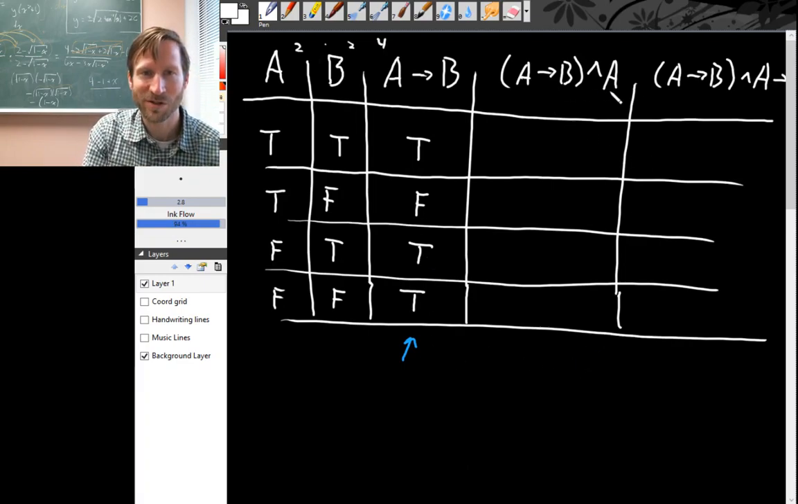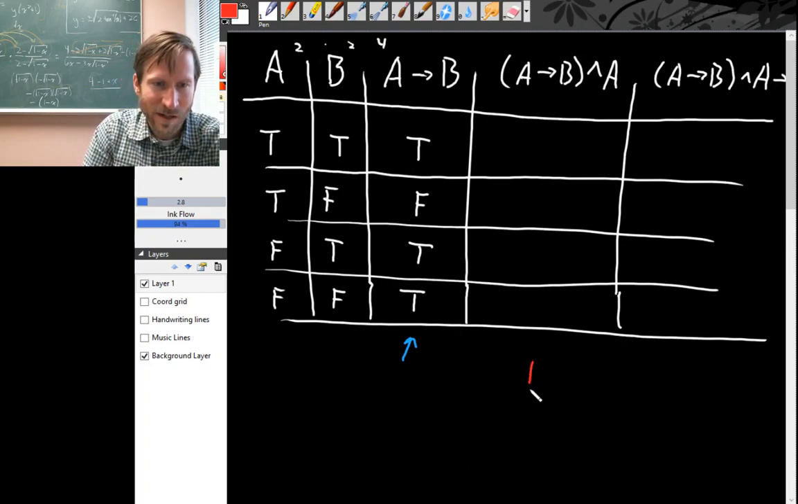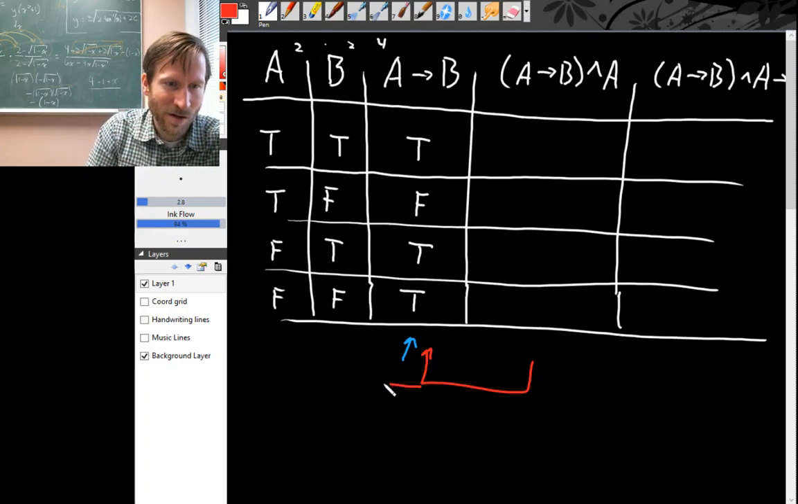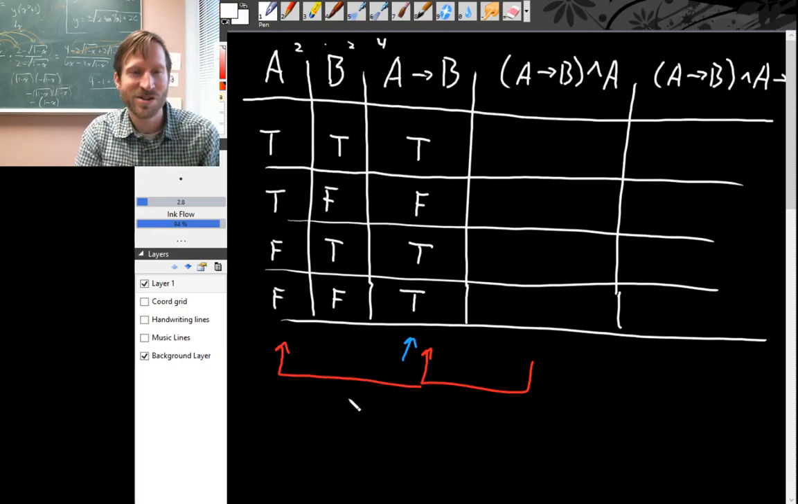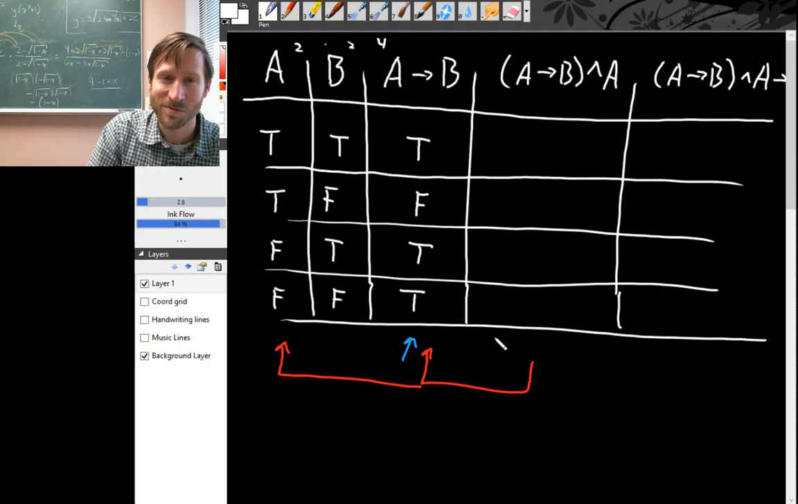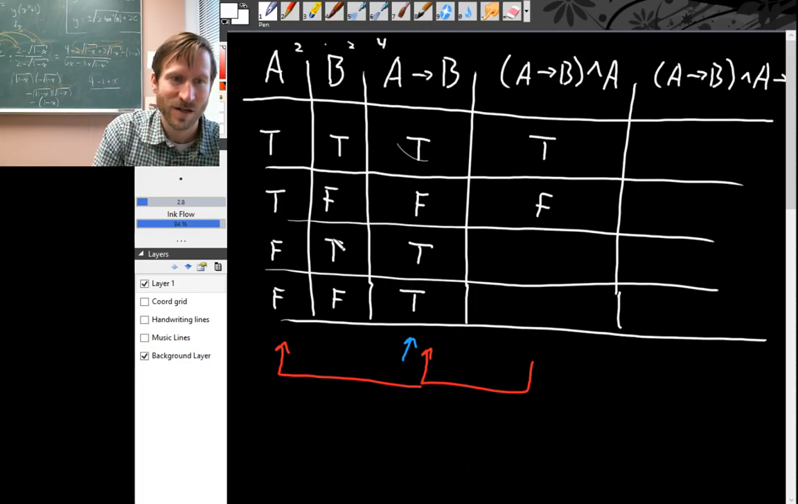All right, now we can build our truth table for this AND statement. So for this column, keep your eye on the third column and the first column. So we need to AND these two columns together and see when they're both true. So for the first row, A is true and the implication is true. So true and true, that's true. True and false, that's false. False and true, that's false. And false and true, that's false again.